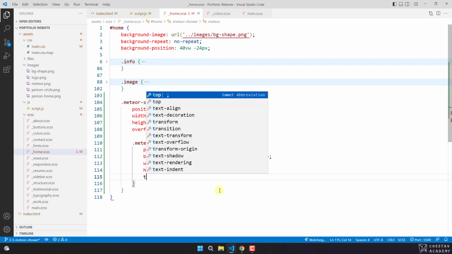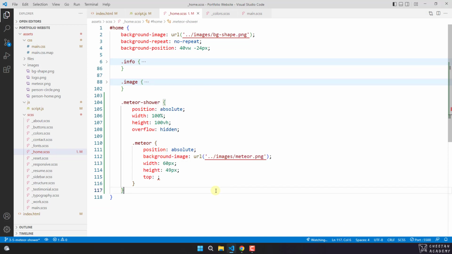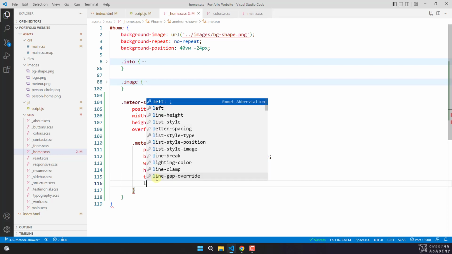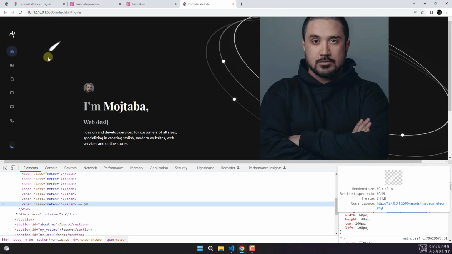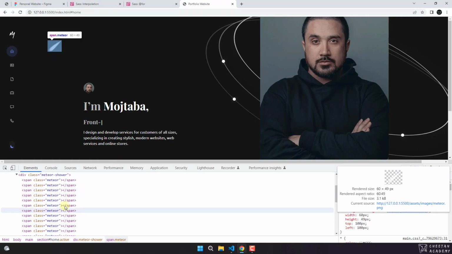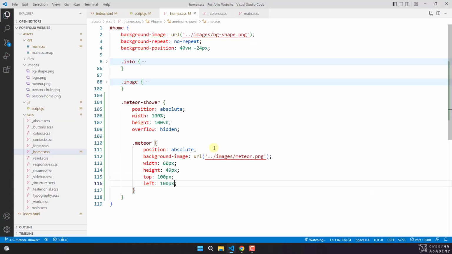To do this, what should their top be? Their top should be generated randomly by SASS. However, we don't want to give all of them the same top. If we give all of them a top of 100 pixels and a left of 100 pixels, see, they all get relocated together. We want them to each have a random top and left for themselves.